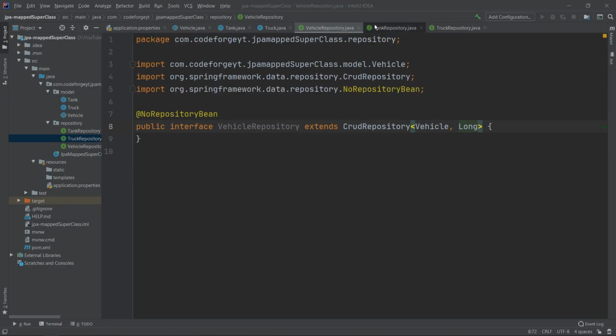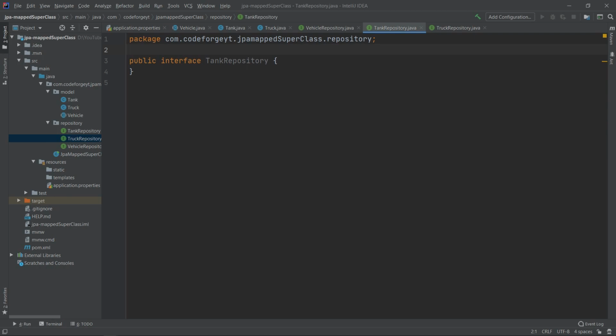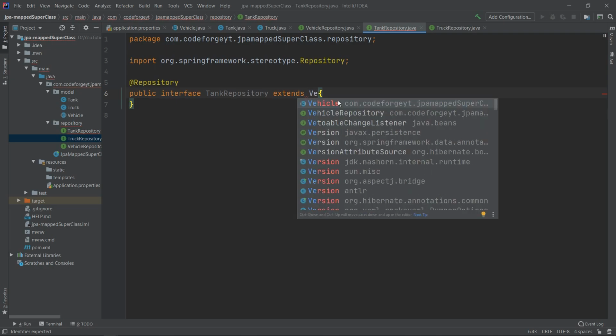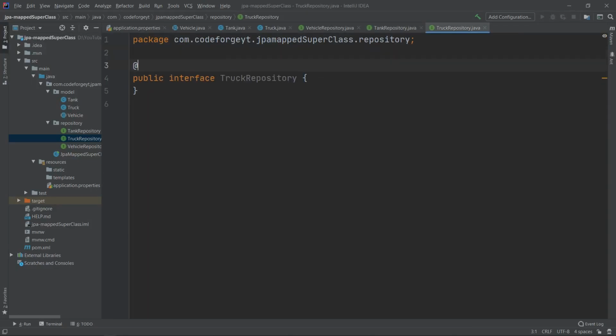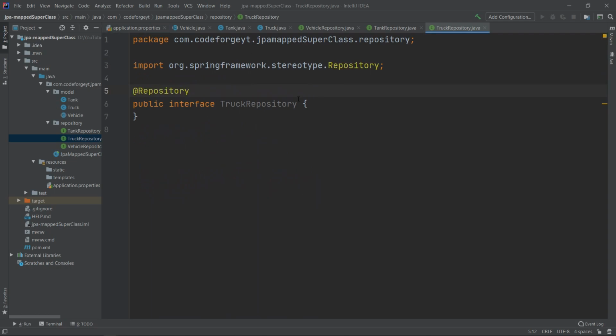Now we can move on to the tank repository, and in the first place we can annotate it with the repository annotation. And right now we want to say extends, and this time we don't want to extend the CRUD repository because we are doing it already in the vehicle repository, so we'll simply extend the vehicle repository interface like this. We'll do the same for the truck, so we go over here, we want to say repository, and in this case we also want to say extends vehicle repository.